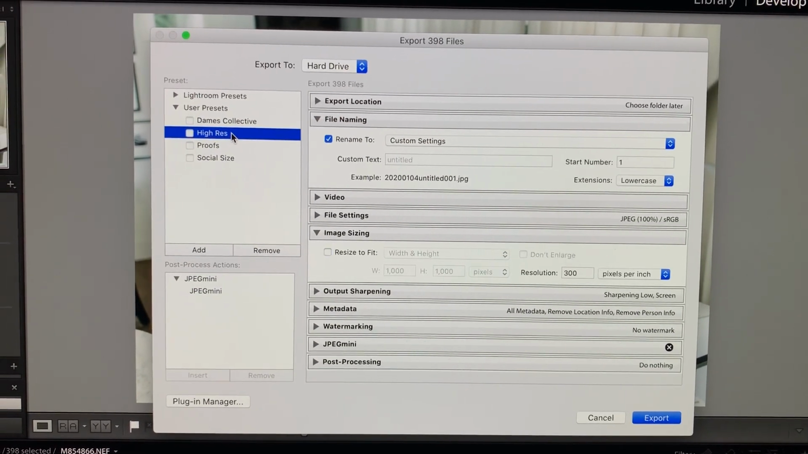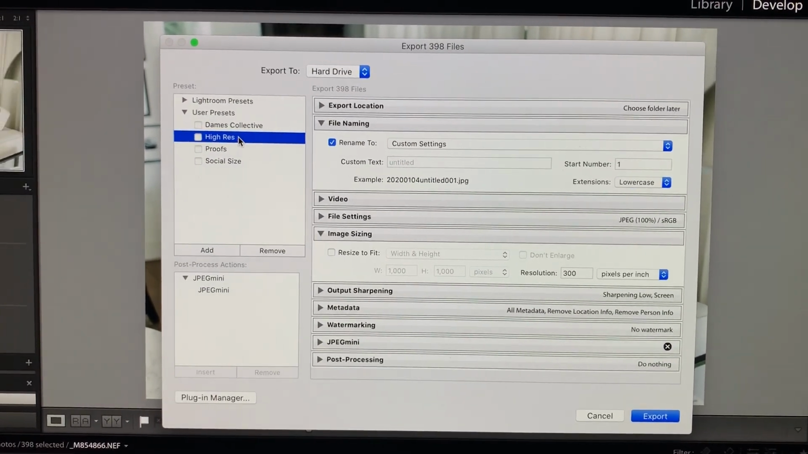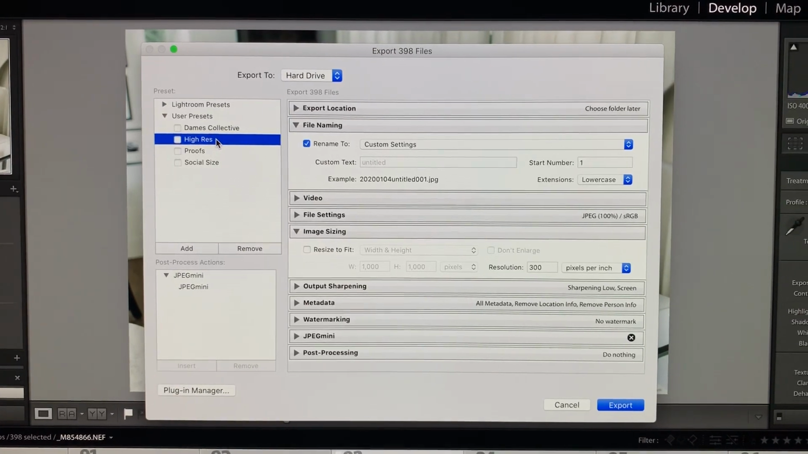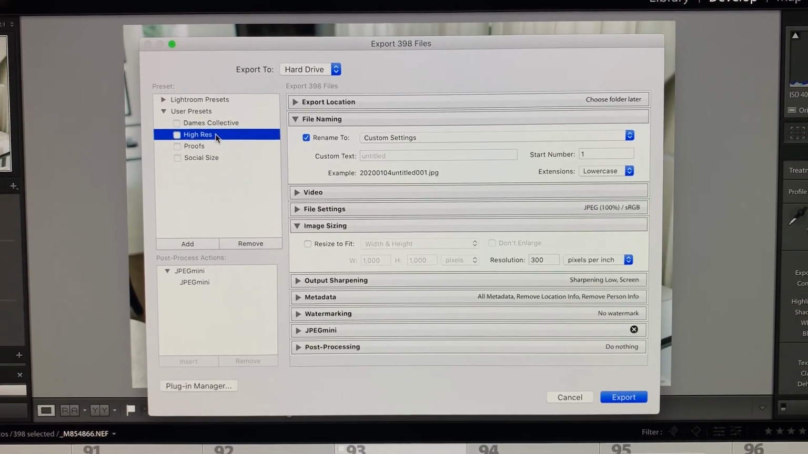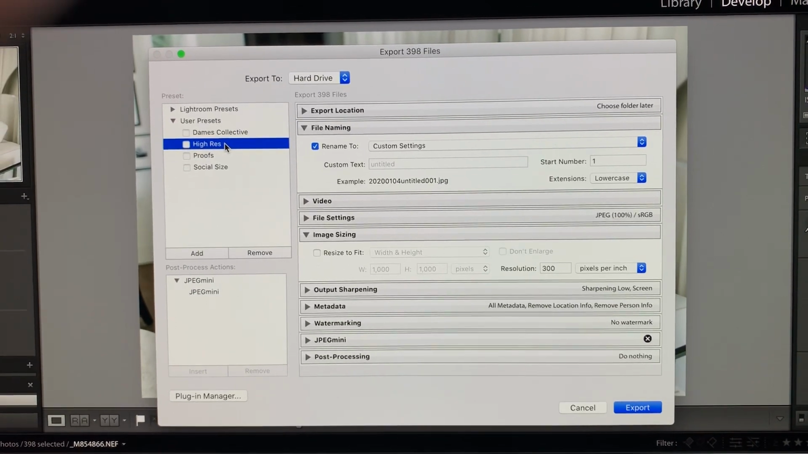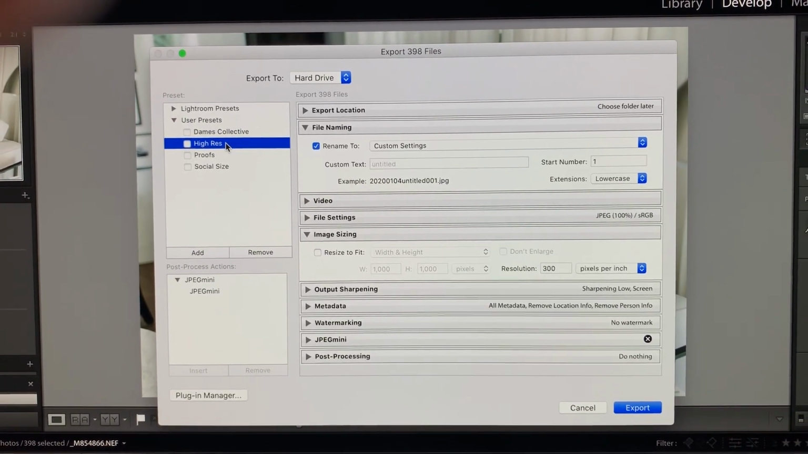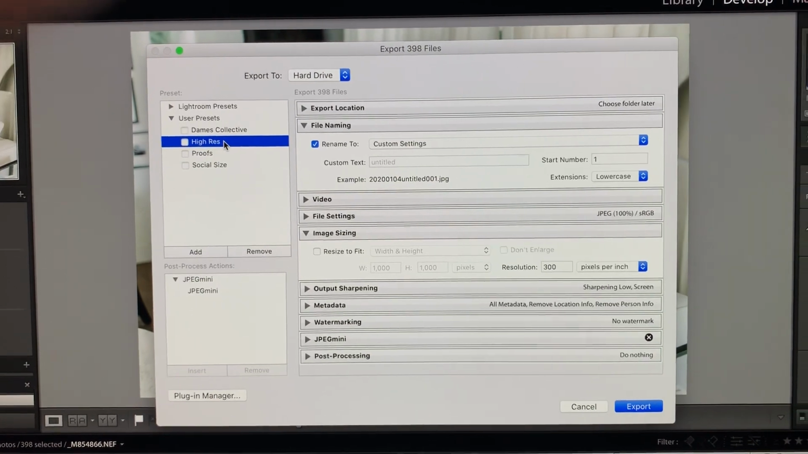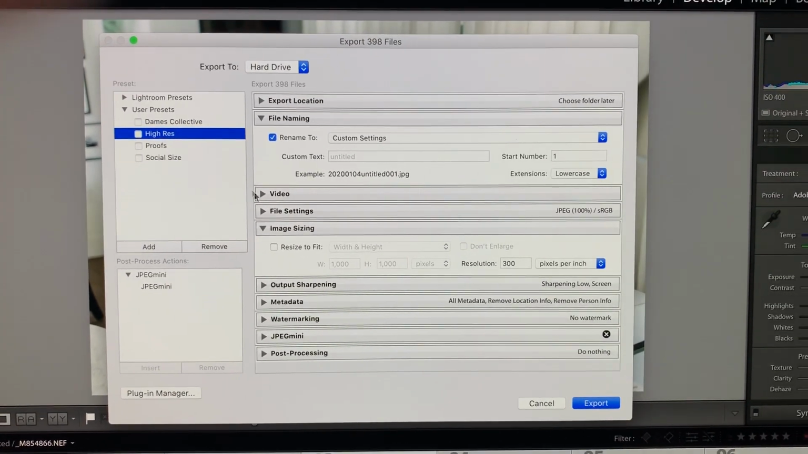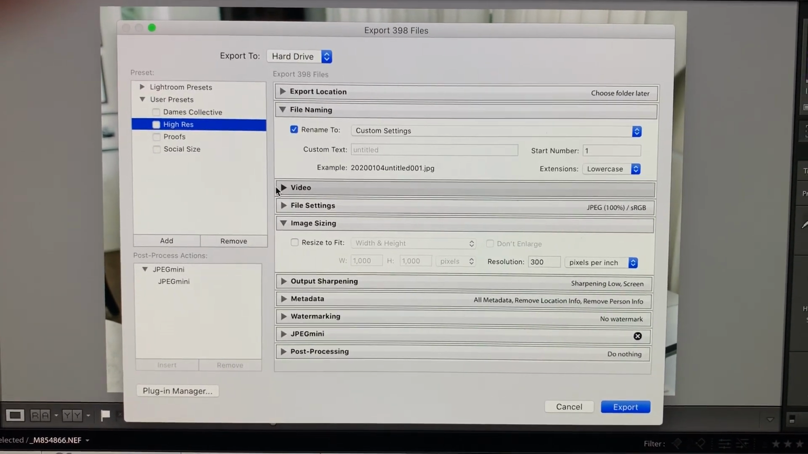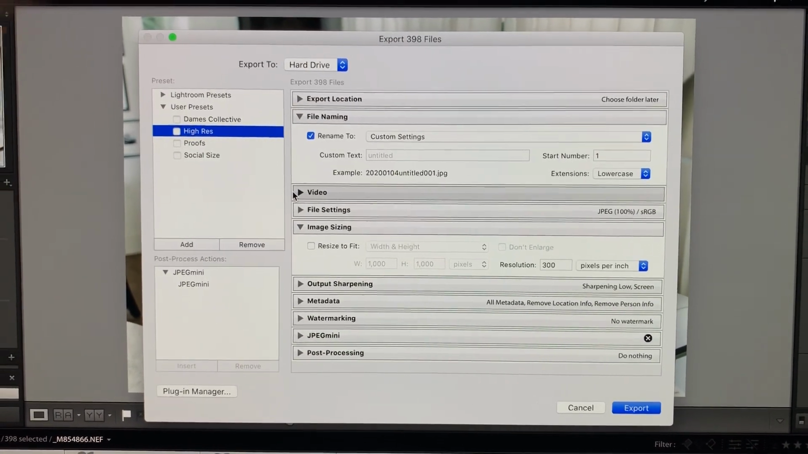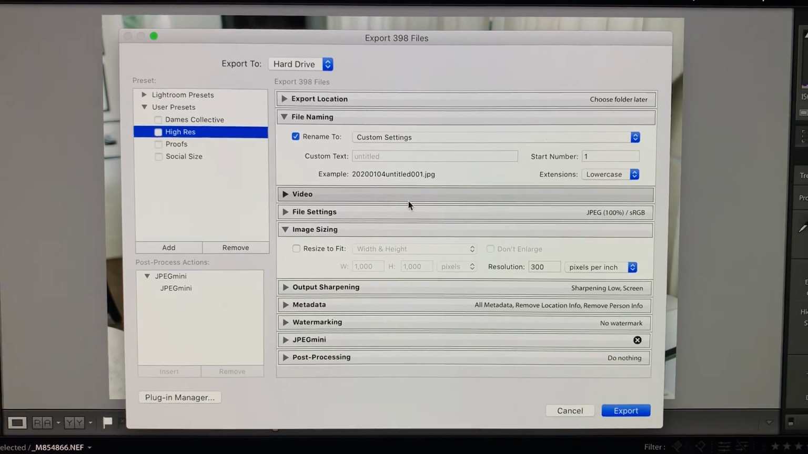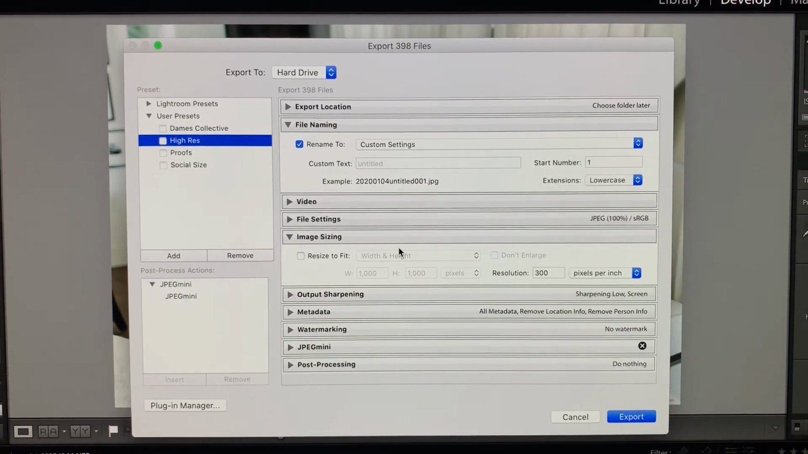Let's start with the high res. So once I get Shannon's proofs back, I'll go through the gallery. I'll open this up again and I'll go through and flag the photos that she chose. And then I'll edit those and I will export all of those using this high res preset for their final high resolution gallery.